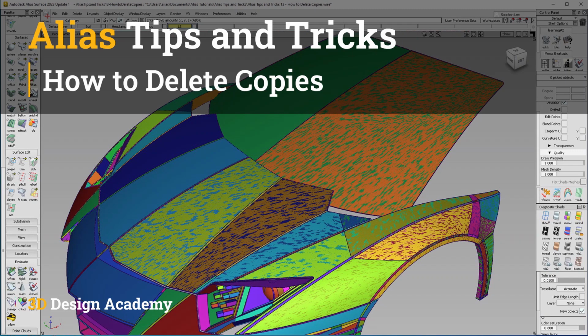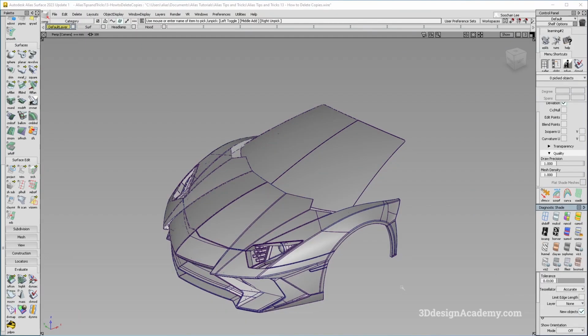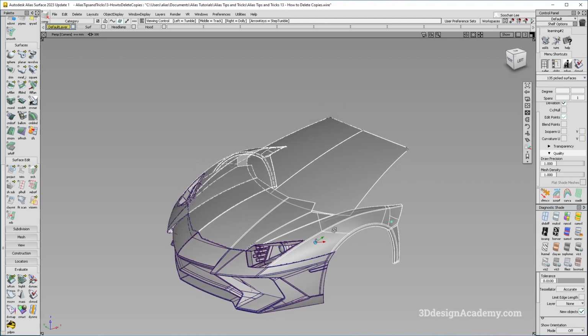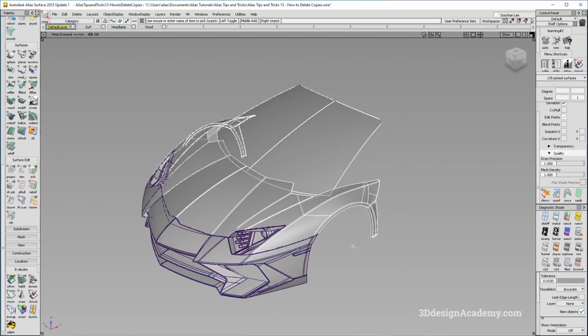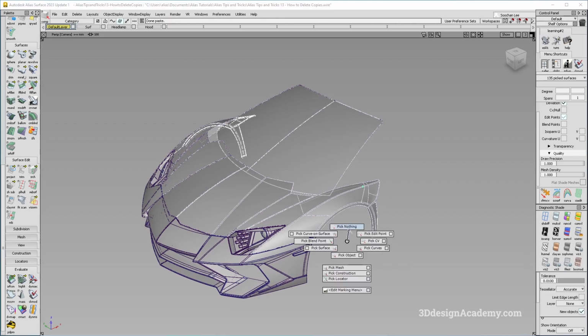In this lesson, I'm going to show you guys how to delete copies. When you're modeling, I'm sure you guys came across a situation where you accidentally copied multiple surfaces. So I'm just going to grab a set of surfaces like this, and I'm just going to copy and paste like this. And I'm just going to accidentally say pick nothing.